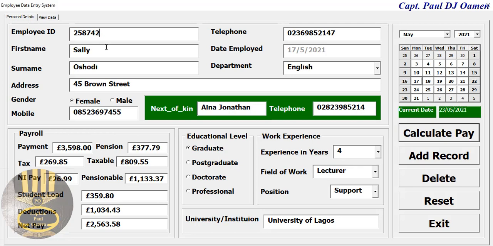Now I have entered the details of Sally Oshodi, and that's where she lives, 45 Brown Street, female, and so on, her phone number, when she joined the company, and so on. Next of kin, and I know Jonathan, her phone number, and her wages there.